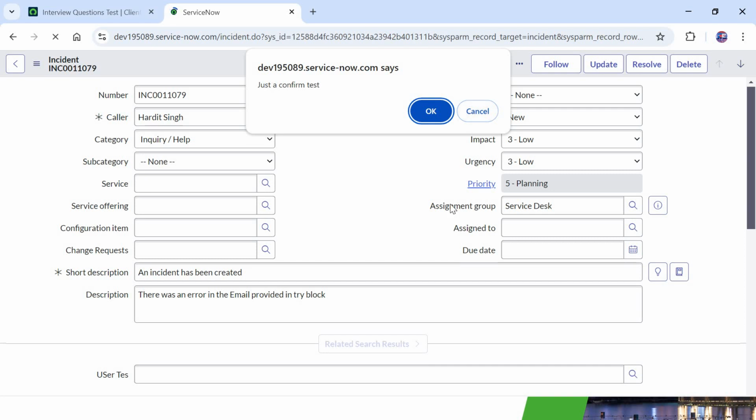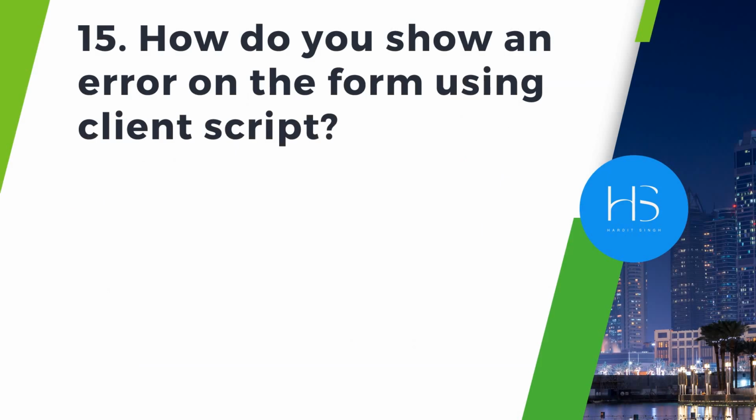So this is the difference between alert and confirm. The 15th question is, how do you show an error on the form using client script? If you have been using ServiceNow for a very long time, you would have seen some error messages coming in pink or red color, and those are the error messages. And if it's an information message, it comes in blue color.